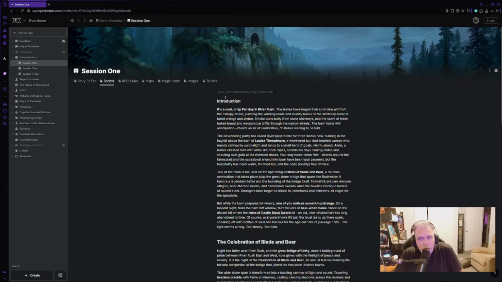Smoke curls lazily from stone chimneys, and the scent of fresh-baked bread and wood smoke drifts through the narrow streets. The town hums with anticipation. There's an air of celebration, of stories waiting to be told. And it goes on and on. You kind of get the idea. So I write these up to kind of like set the scene for my players.